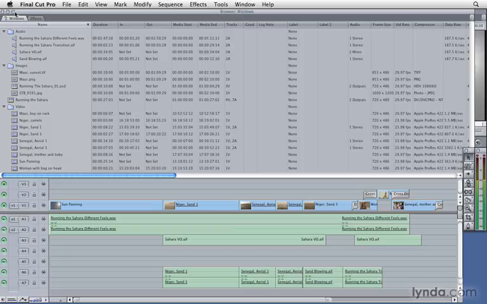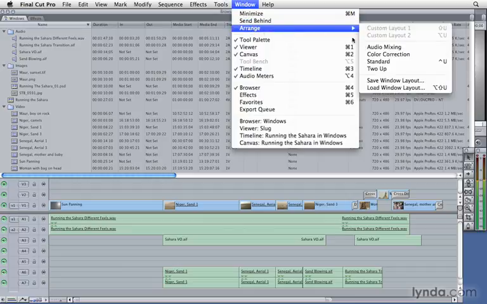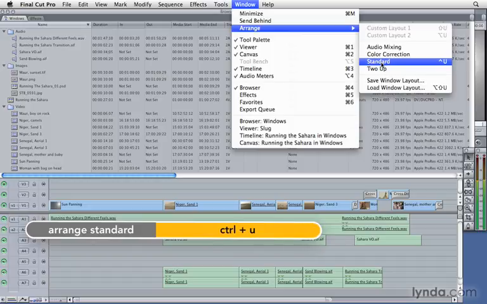Now if I wanted to reset my windows, I can simply go to Window, Arrange, Standard. The keyboard shortcut here is Control-U.